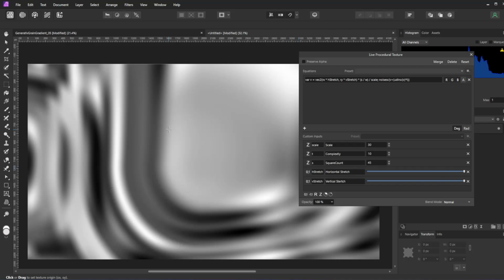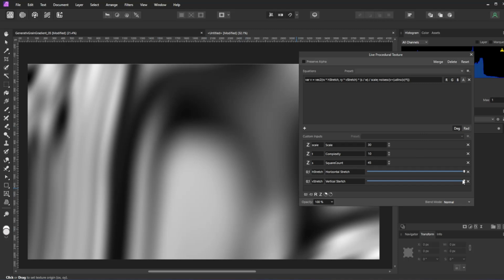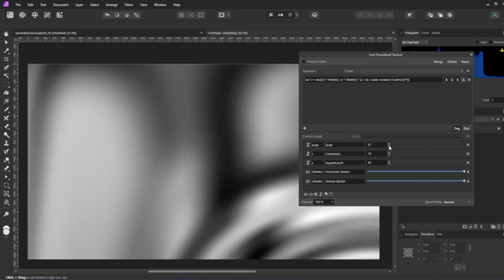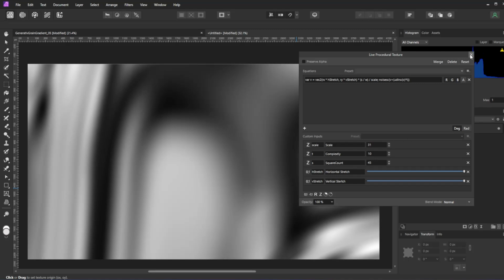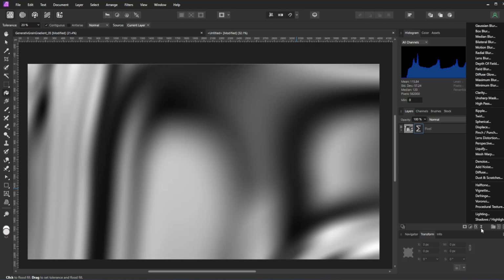Now we have some gradients we can play around with. You can grab and drag to look for a nice position on the infinite randomly generated texture. You can also change the variables. But before we get deeper into that, we are adding some grain and color.